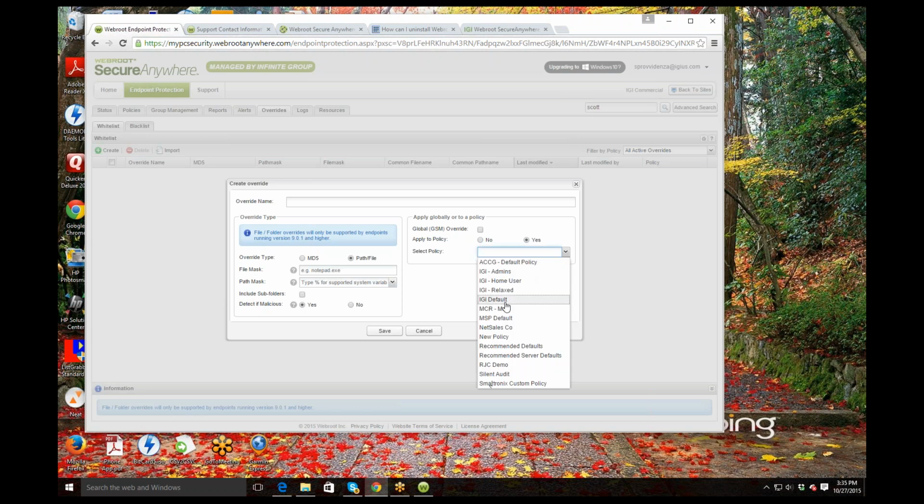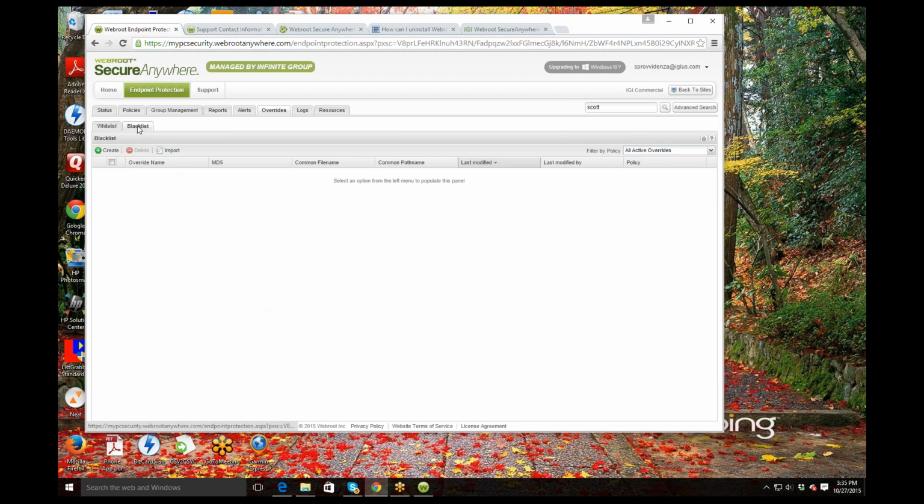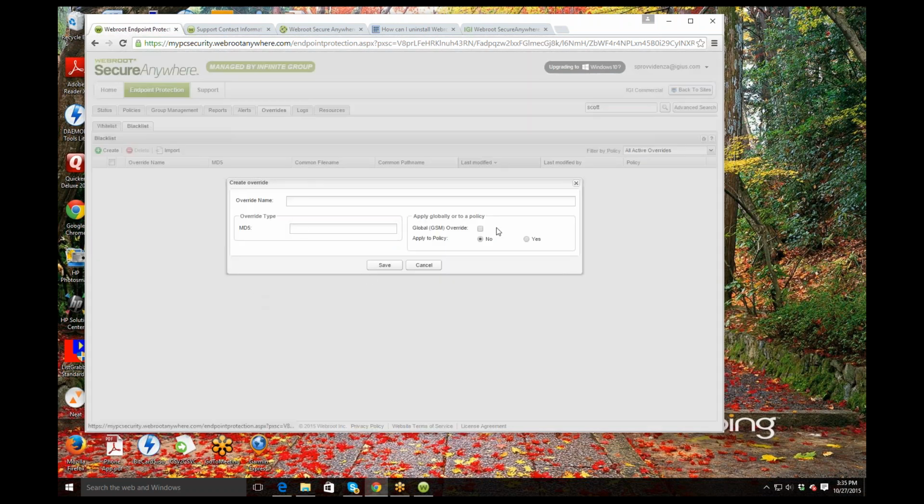override and assign it to a policy, and then this way, any machine that inherits that policy will have the desired effect based on the override. In the event that you want to create a blacklist override, the screen's a little different. They actually require you here to put an MD5 hash key in.